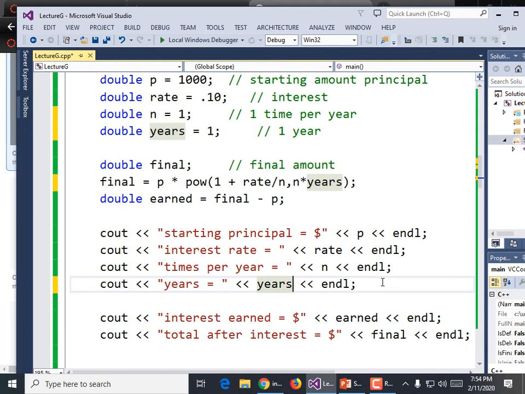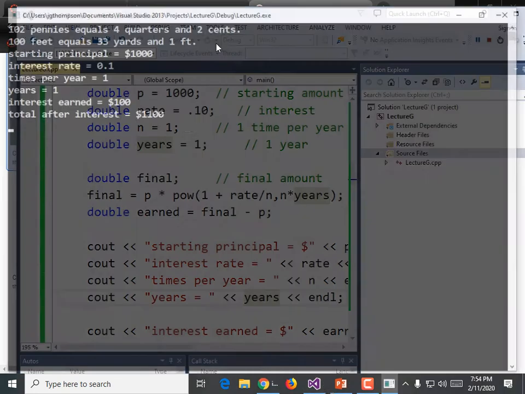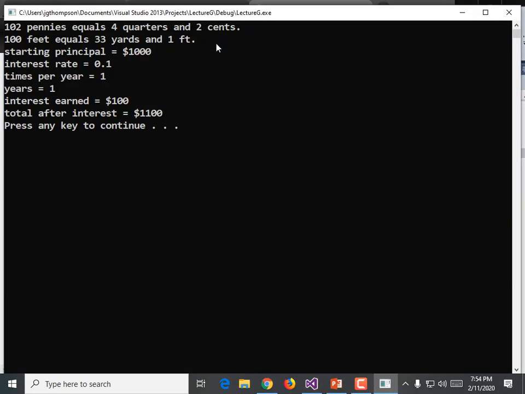I didn't change P. I could change it to principal, right? And N, I could change to times per year. But I've done a good job at it, I think. You know, I got 80% of them done with good variable names. Yeah, there we go.